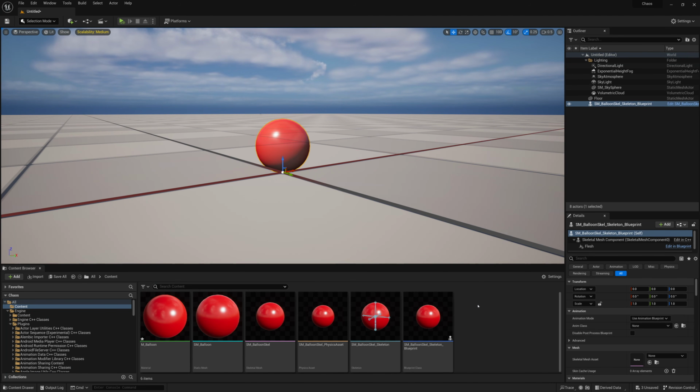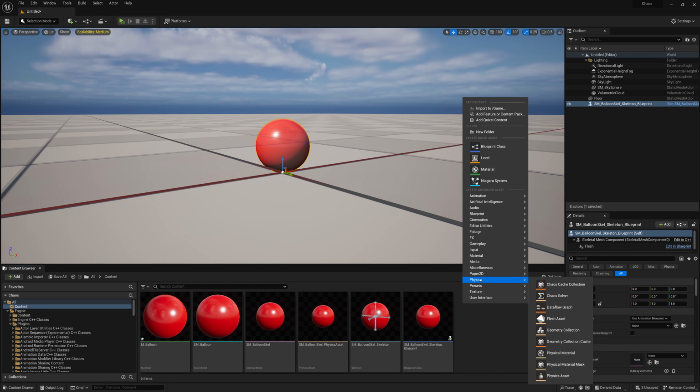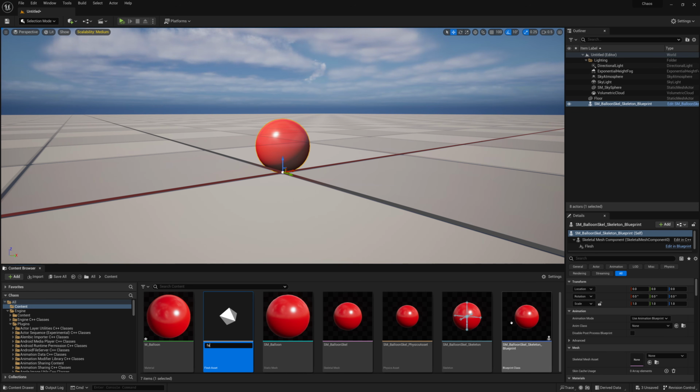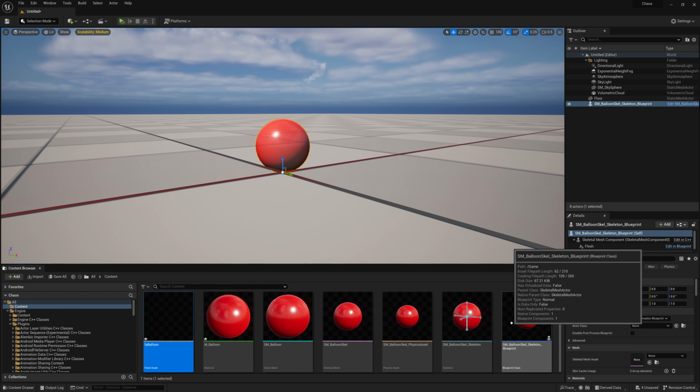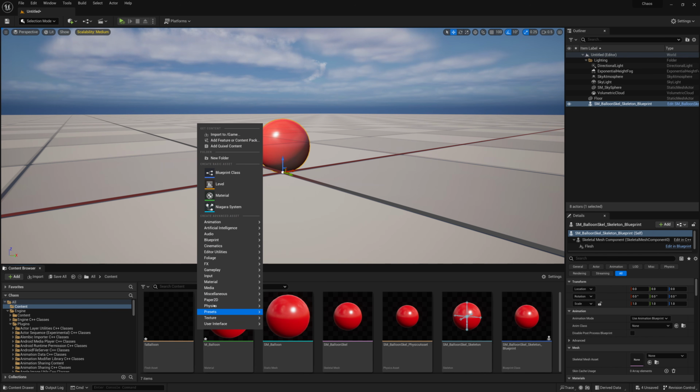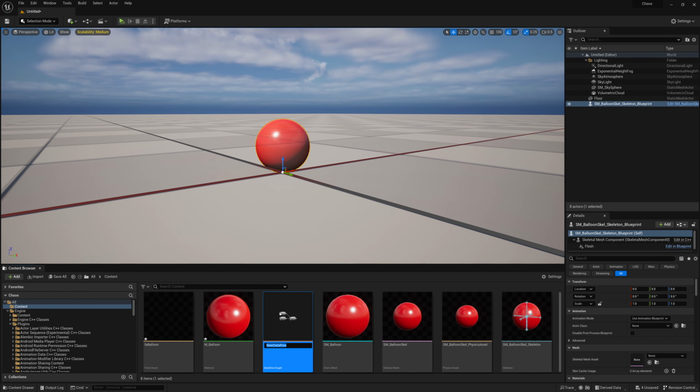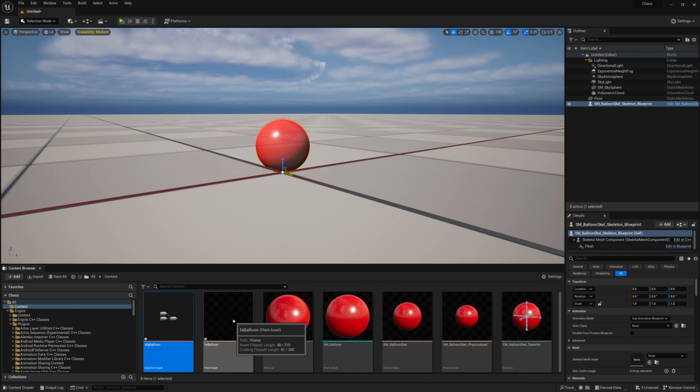So the next thing I'm going to do is create our Flesh asset. So I'll right click, go to physics, Flesh asset, FA balloon, I'll just call it again. Again, data flow graph, right click physics, data flow graph, DFG for data flow graph, balloon, open up the Flesh asset.